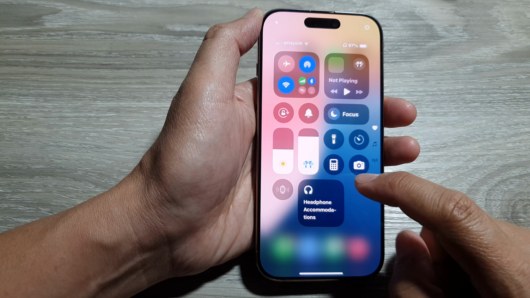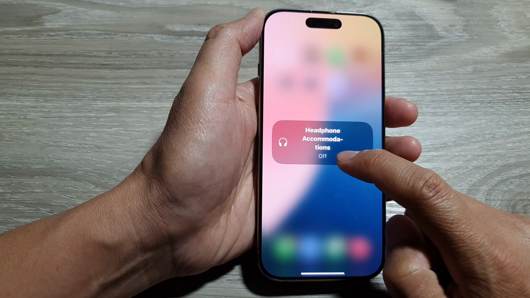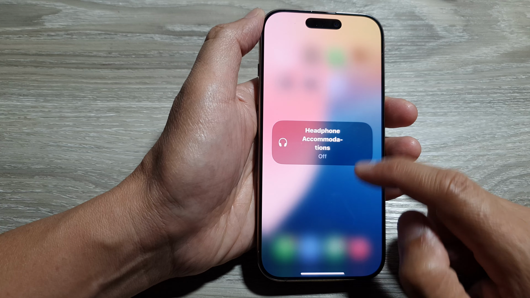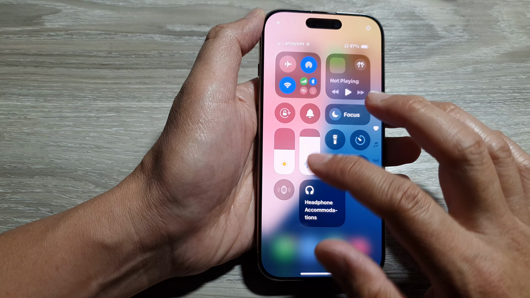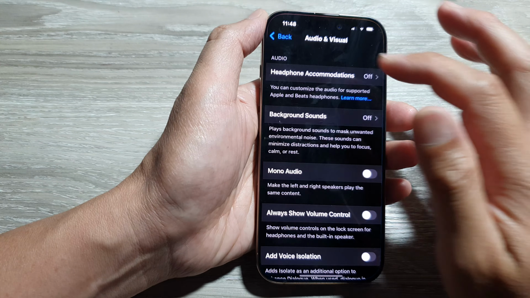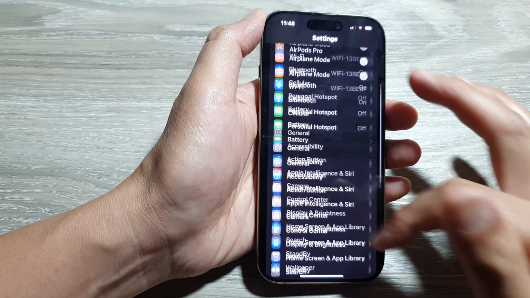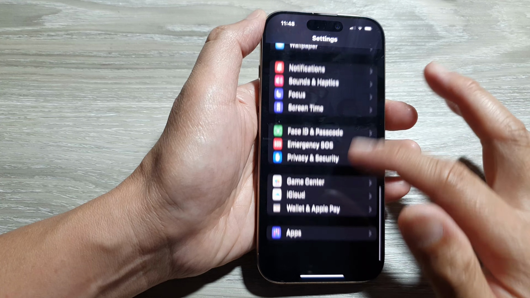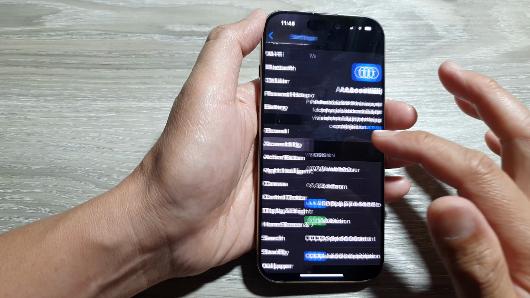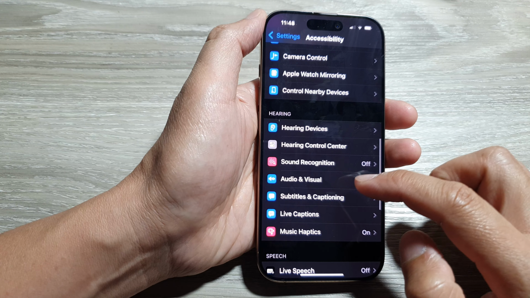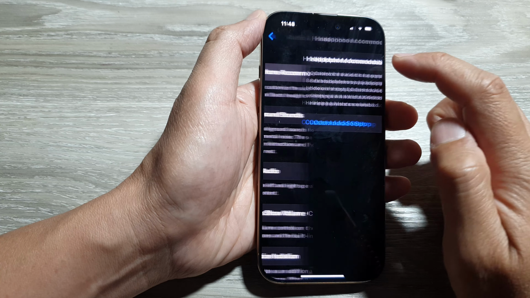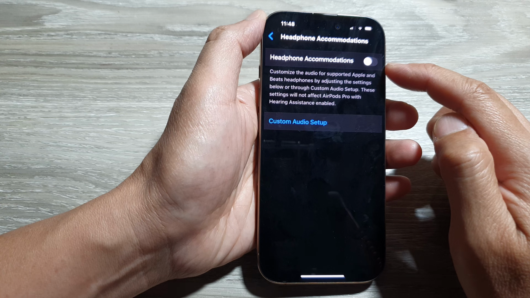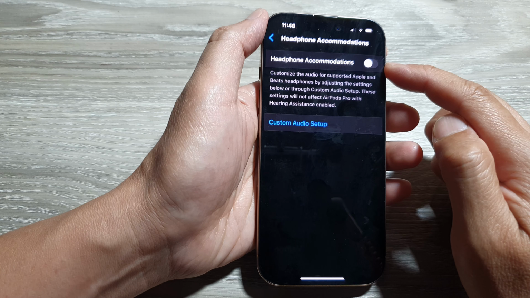Now in the control center, when you tap on it and you see it said off, that means you need to activate it or you need to turn on headphone accommodations in settings. So you want to go into settings on your screen, and in settings, scroll down and tap on accessibility. Then we scroll down and tap on audio and visual, and then go to headphone accommodations, and at the top here, tap on the toggle button to turn it on or off.